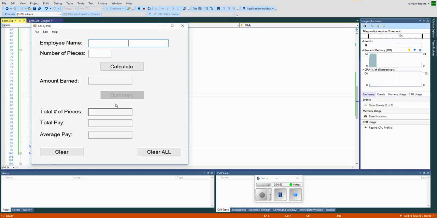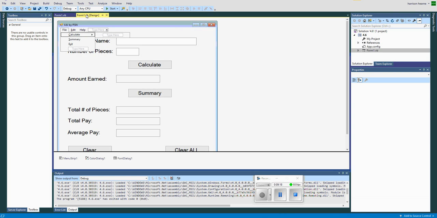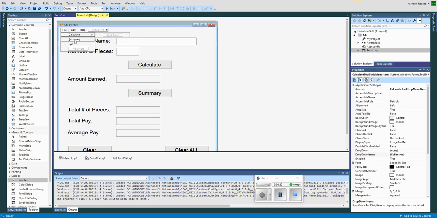All right, let's try that again. Success. So as you recall, our summary button was disabled. I go ahead and enter a name. I enter a number of pieces produced. I calculate. And we don't have anything happen now because I took that out. Remember? But if I go up here, calculate, we've got it. And that is a good calculation for us. So I like what I've got there. Seems to be working pretty well. So I'm going to close that out, and let's jump to summary.